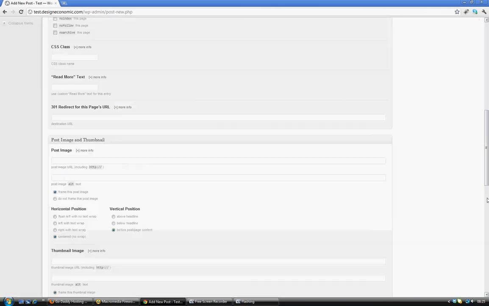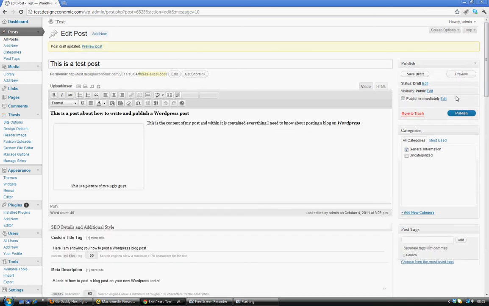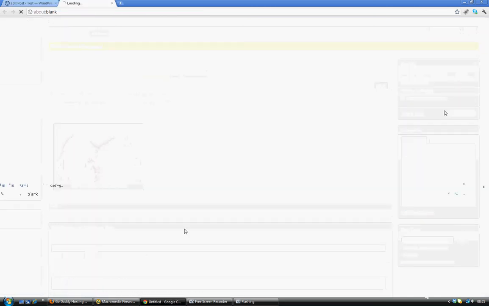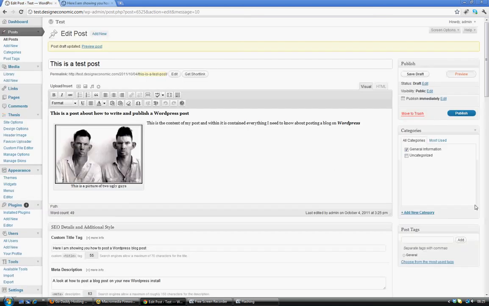Alright, then usually what you do in the first instance is to save a draft, and then have a quick look at what you've done. There it is. Nothing too special, but that's how it will look. And then once you're satisfied with the look of it, and edit it, then publish it.